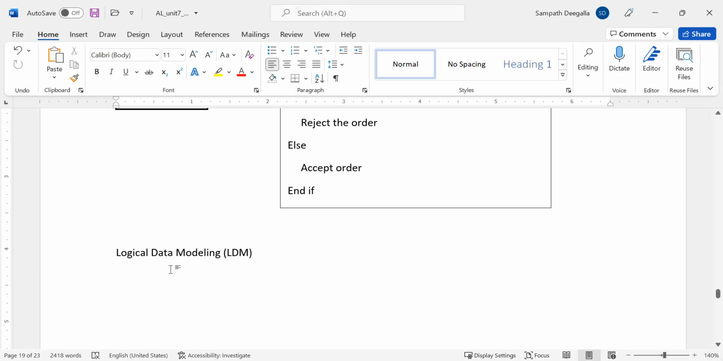Let's write down under this. A logical data model is used to define the structure, data elements, and the relationships among them.